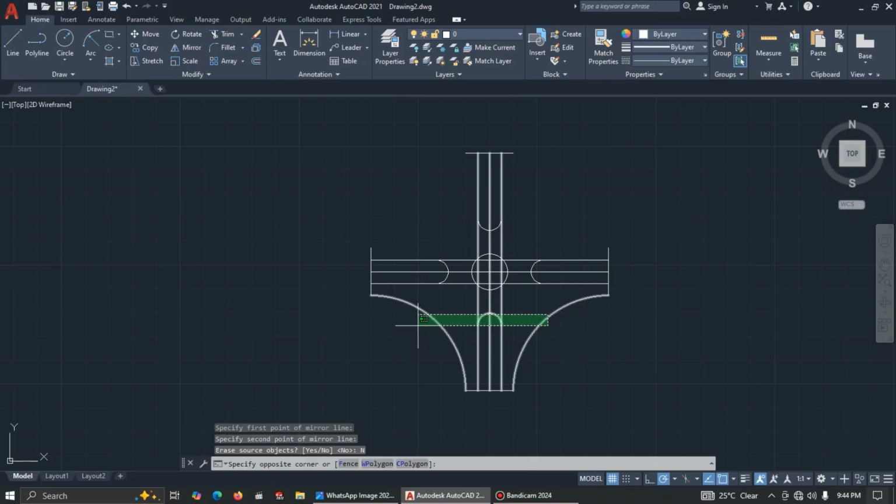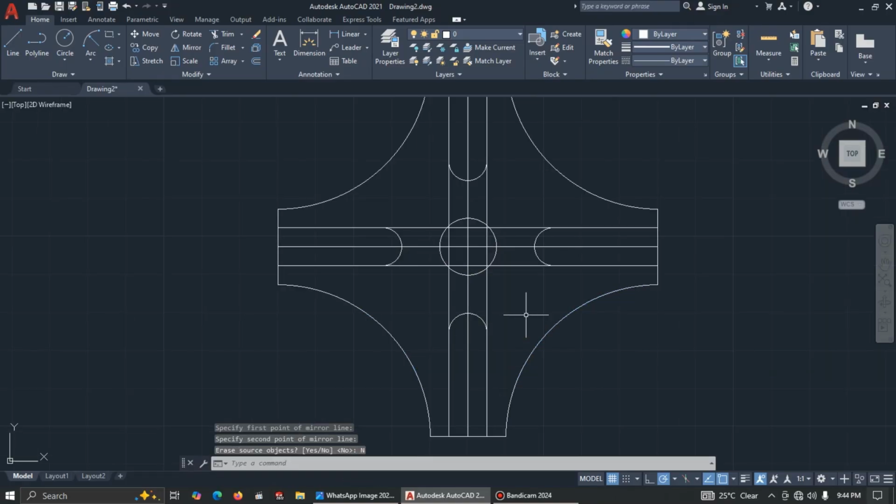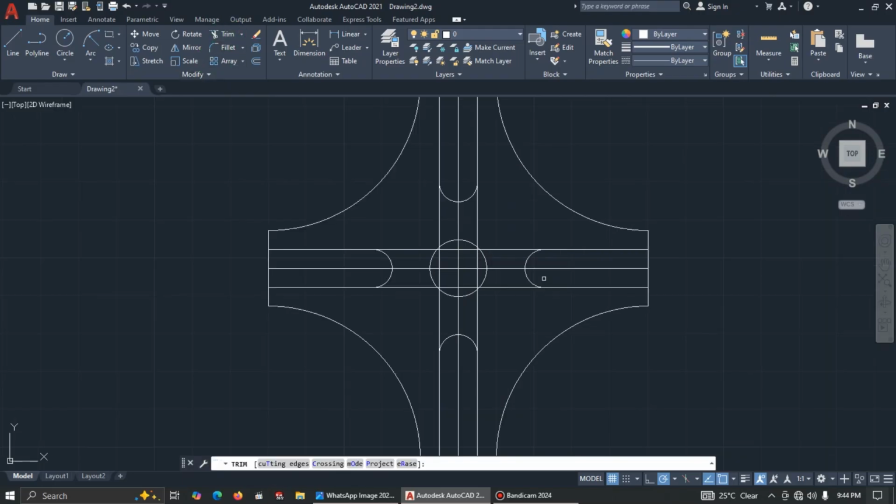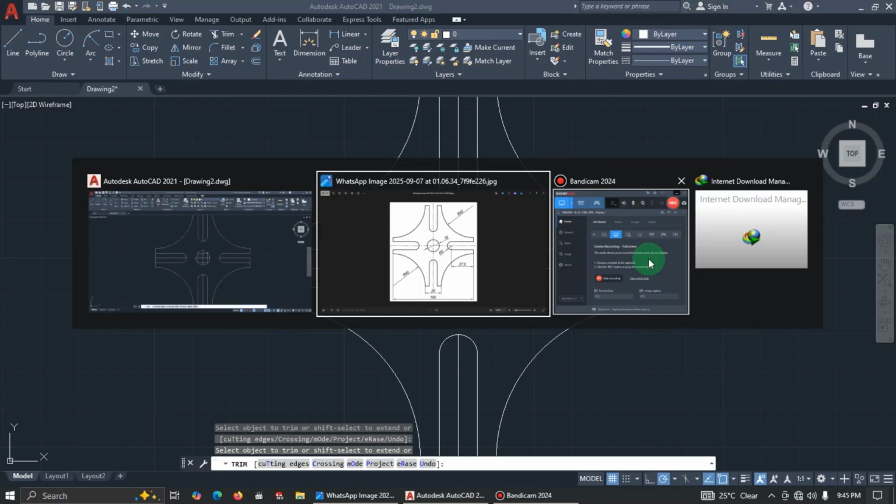Now let's select the two arcs, this and this, and then let's mirror it upward. So our mirror line will be the center line. Erase all subject, just click no. Okay, so now we need to do some trimming here. So select trim, and we need to trim all these lines. Trim carefully, and also here I think so, yeah.